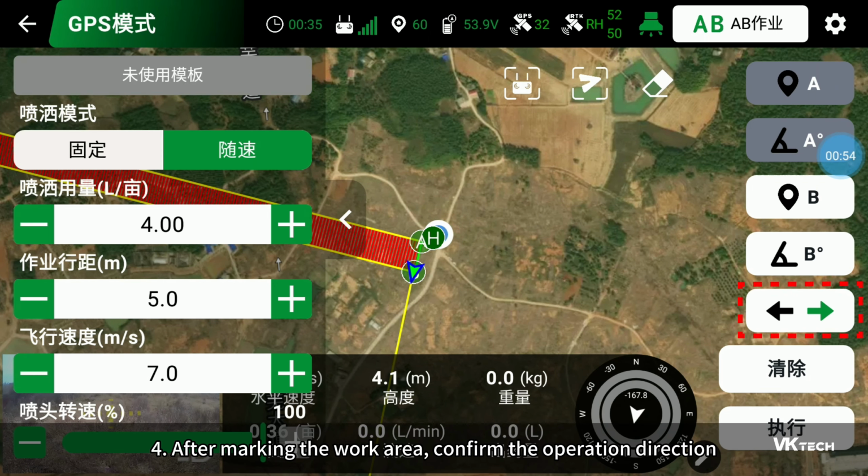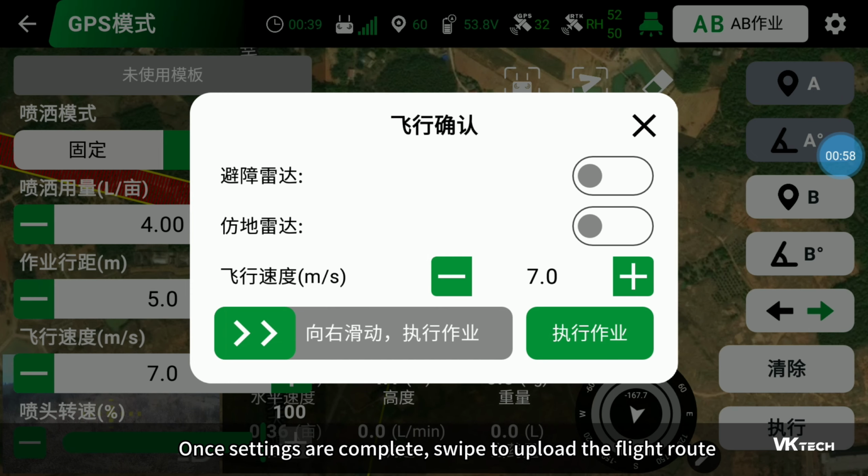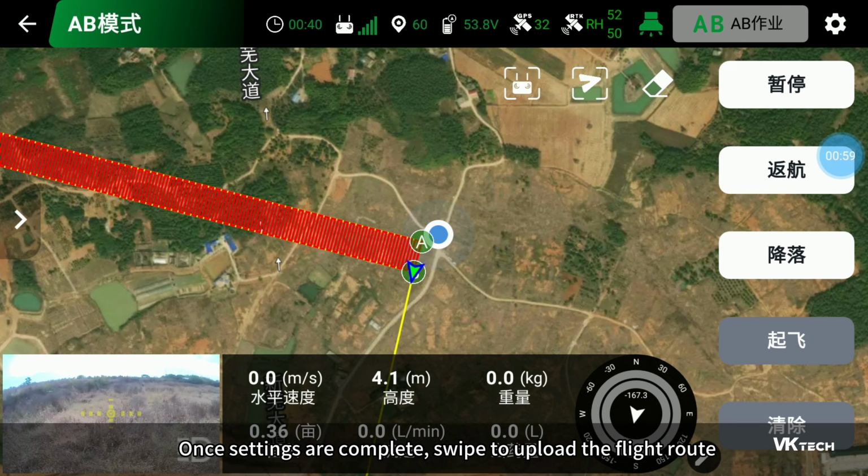4. After marking the work area, confirm the operation direction. Once settings are complete, swipe to upload the flight route.